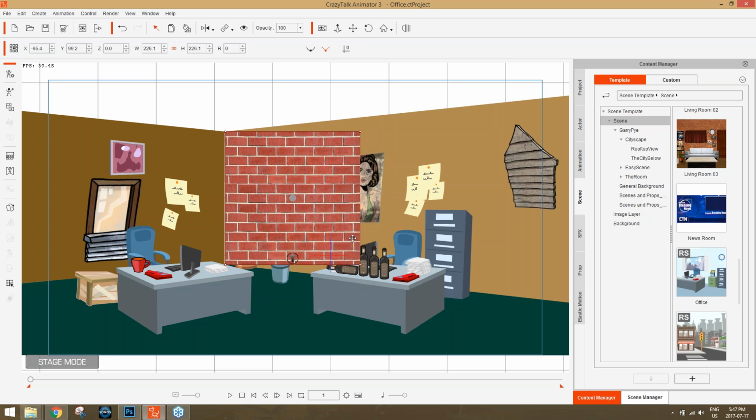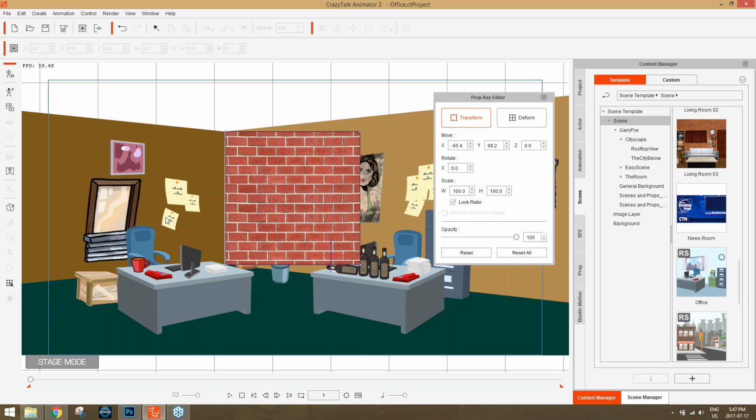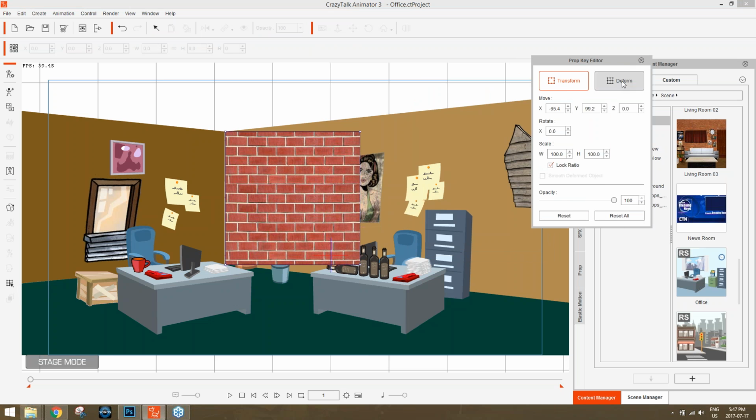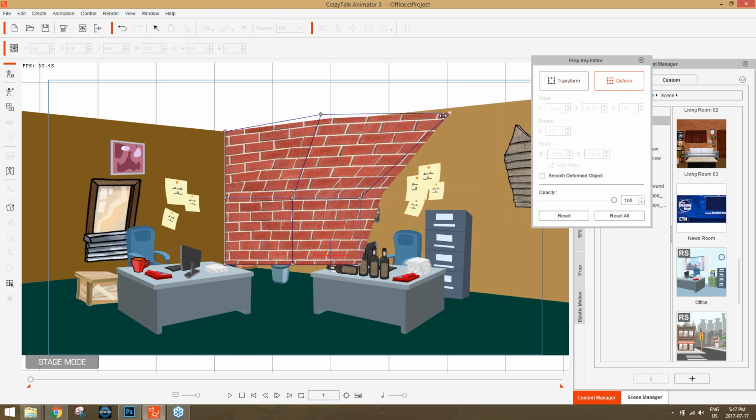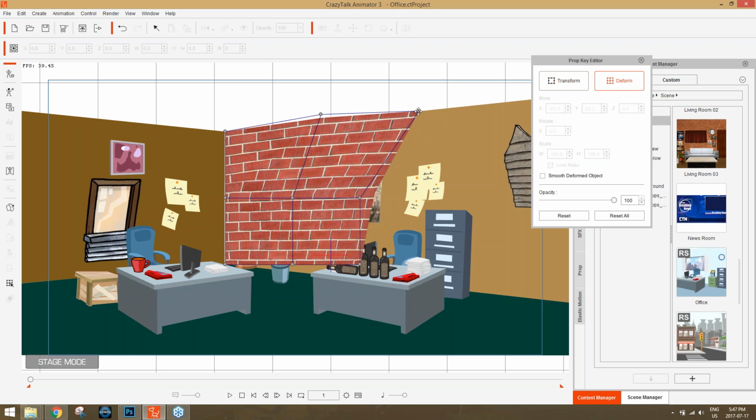Okay, so now you have the issue of trying to get this wall to stretch along the perspective of the wall behind it. So what you want to do is use the prop key editor. Useful little tool with CTA 3, CrazyTalk Animator 3. Just use the deform option, okay? So the deform option allows you to basically stretch it and move it using these little doodads to whatever perspective you like. All right, so a really useful little tool.